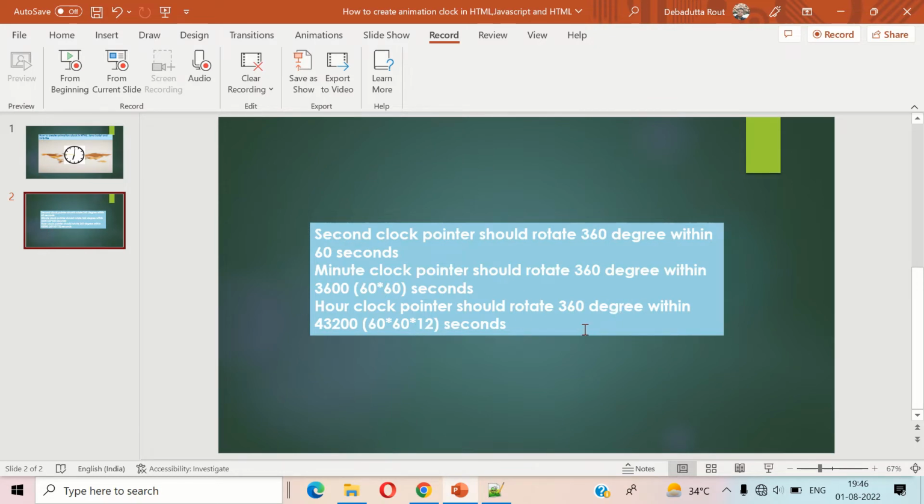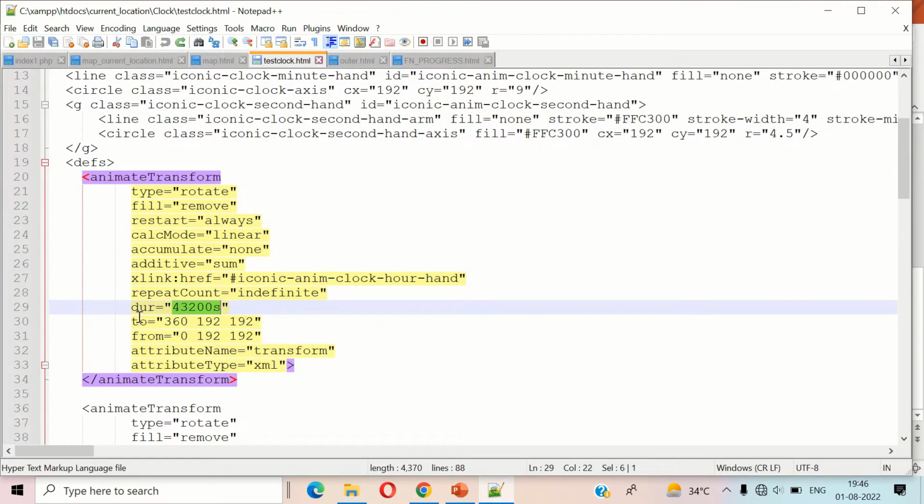If you convert 12 hours to seconds, it will be 60 × 60 × 12, that is 43,200. Similarly, a minute hand will cover 360 degrees within 3600 seconds. Similarly, a second hand should rotate 360 degrees within 60 seconds only. So that concept is implemented here.